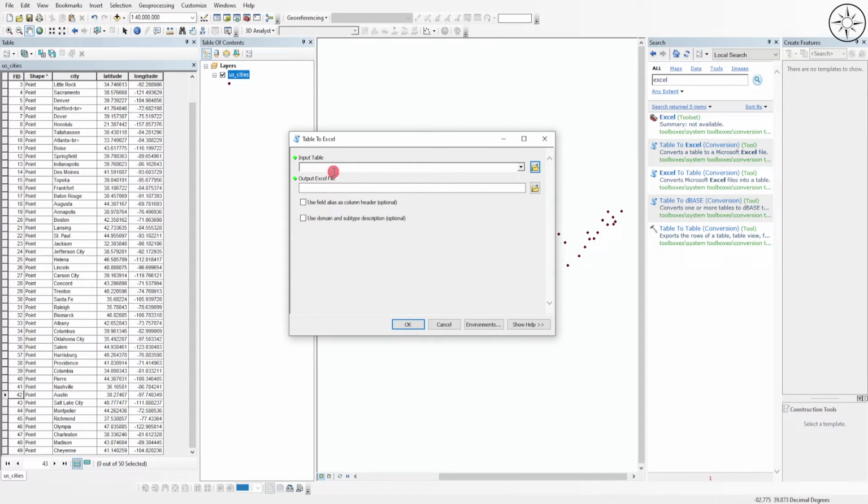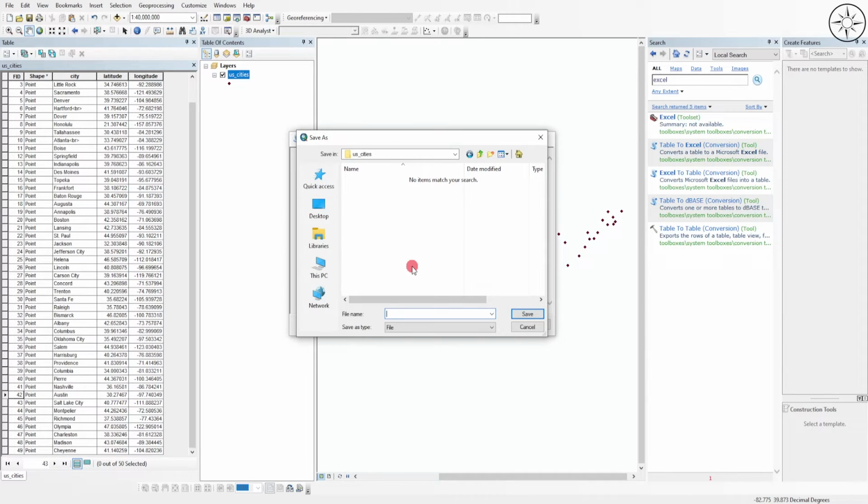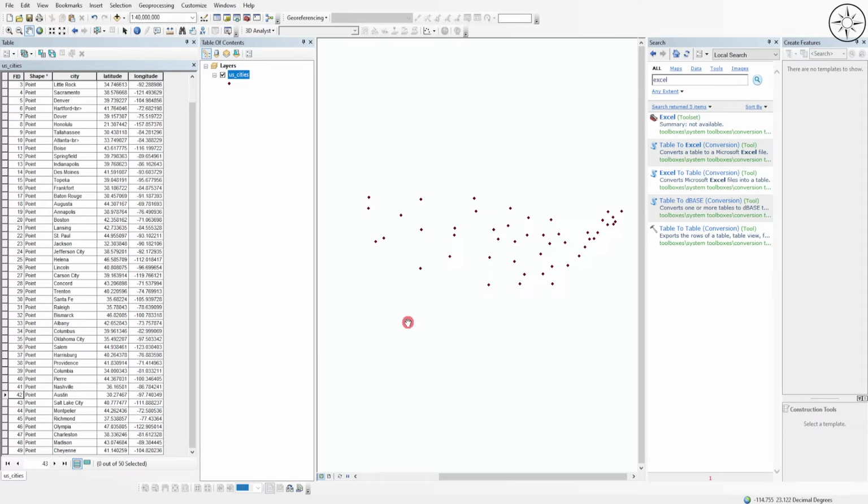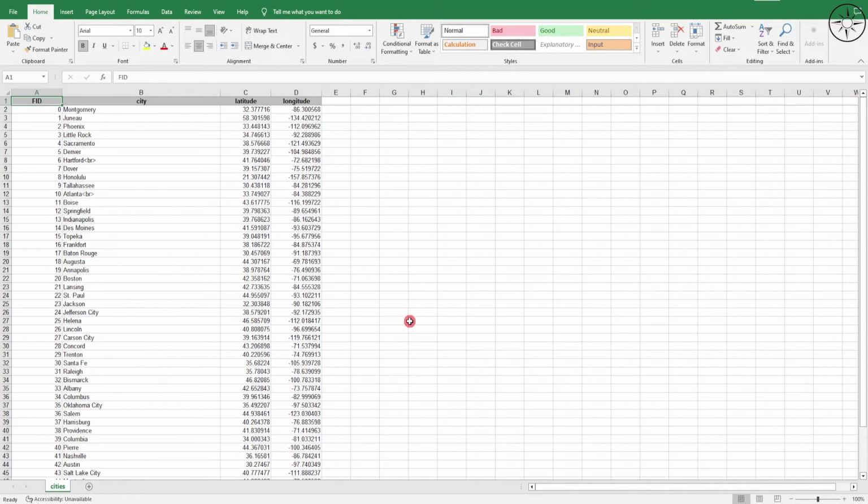Now for the input table, we are going to use our shapefile, so in my case, US cities. And here you can specify where you want to output your Excel file. Navigate to where you want to save your Excel and then name it, Cities for example, and then I will click on Save. Then I will click on OK. Just wait for it and you will get this message that the Excel file was successfully created. So this is the Excel that we have just exported from our ArcGIS.